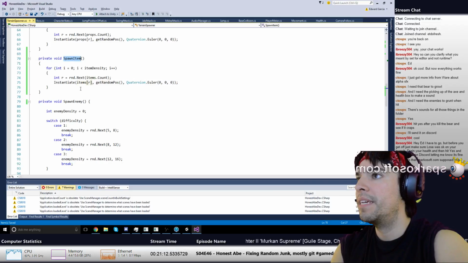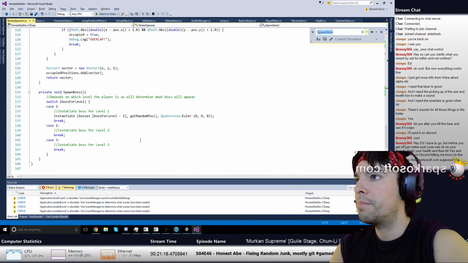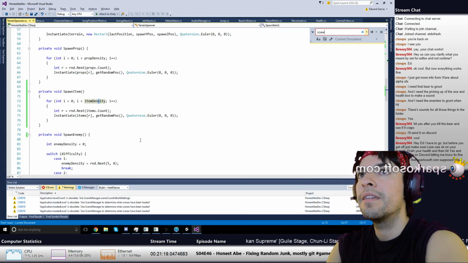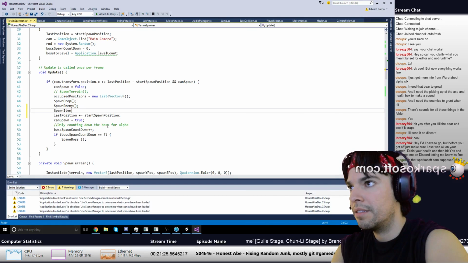And then we just gotta make sure this actually happens wherever we're doing the rest of the spawning. Spawn prop, spawn enemy, spawn item.